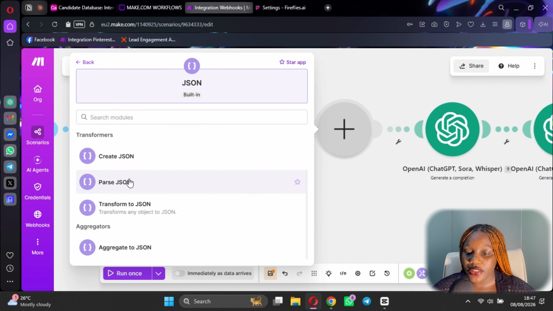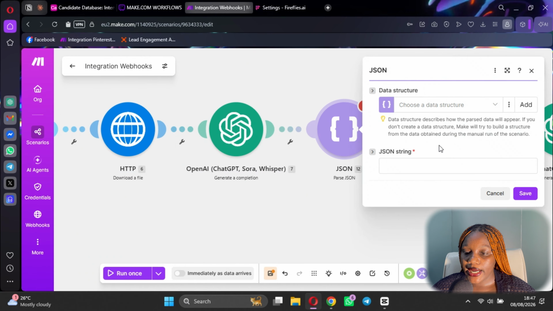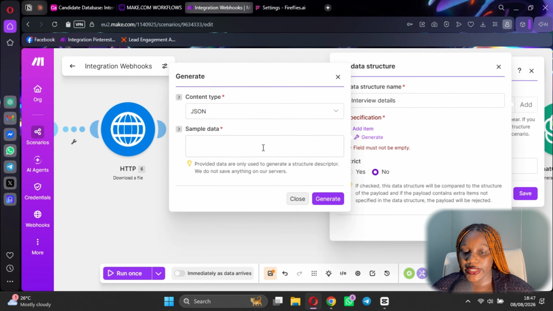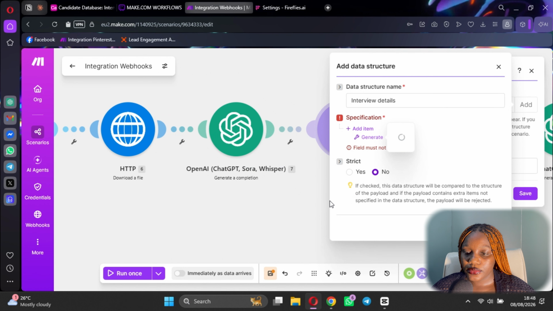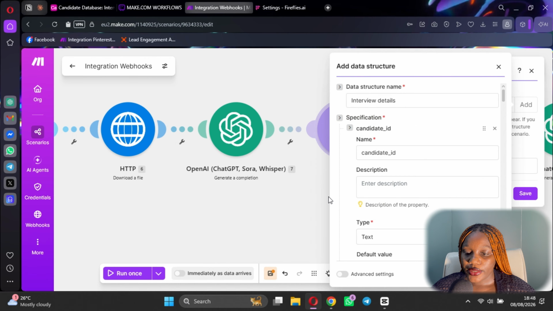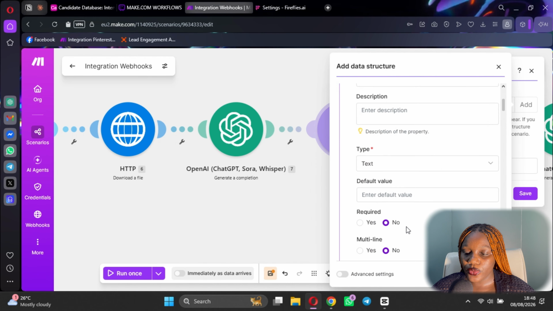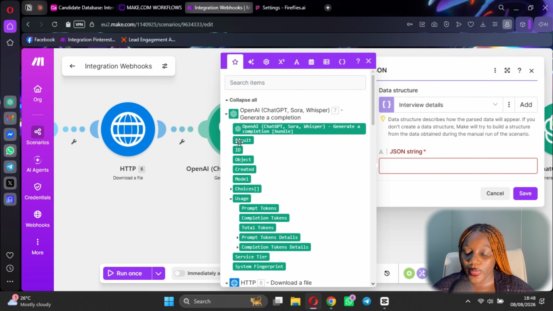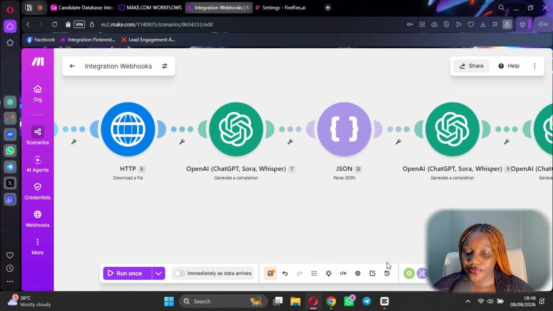So we're going to pass JSON here, and we're going to add a new one. We're going to say interview details, and then we want to generate, and you can put our data here and we are able to generate. So it has generated everything for us here. So we save this. The next thing we want to do is get our results from here, and we save this. So we have done the first one.